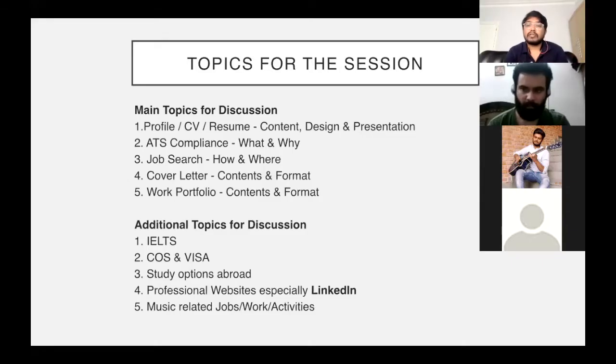Today for the session, the main topic for our discussion will be our profile, our CV or resume: the content, the design, and the presentation which actually clicks. We are in 2021, so there are a lot of dynamics with how we should present ourselves and how we should be open to present-day requirements with employers, agencies, and recruitment centers.